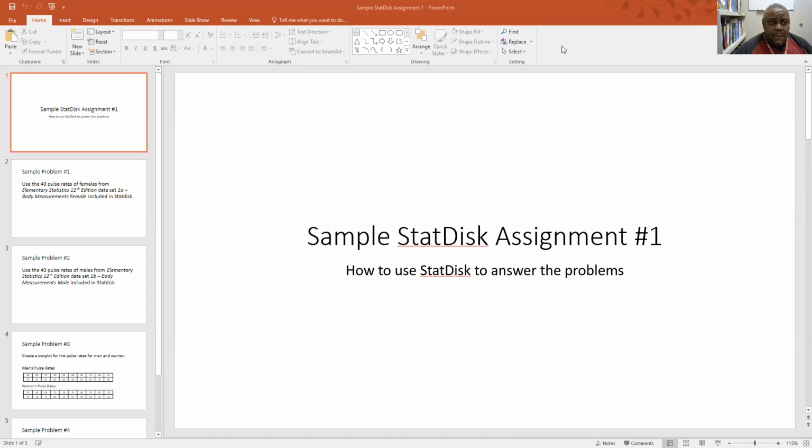Okay, in this video, I'm going to show you how to use StatDisk.com to help you solve some of the problems that are similar to the ones in the actual StatDisk assignment located in MyMathLab. Also, if you don't know how to get into StatDisk.com, there is a video on Canvas that should assist you with that. So make sure you watch that video before you go into this video here.